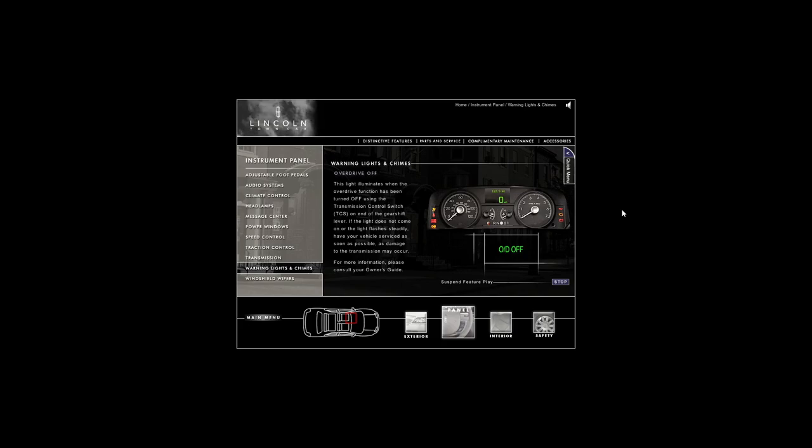This light illuminates when the overdrive function has been turned off using the transmission control switch, TCS, on the end of the gear shift lever. If the light does not come on or the light flashes steadily, have your vehicle serviced as soon as possible, as damage to the transmission may occur. For more information, please consult your owner's guide.